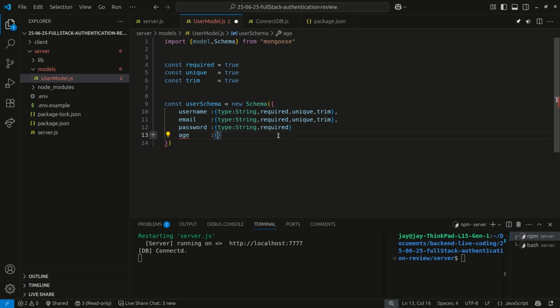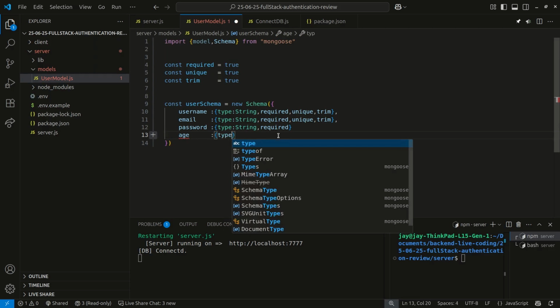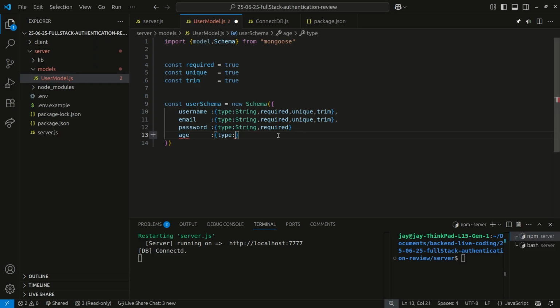And the age, everyone knows the type is number, and required, because sometimes maybe you don't care about the age, but in this case Mickey's application is very sensitive about age, then you have to make it required, because you need their information if they are under 18 or not. Okay?